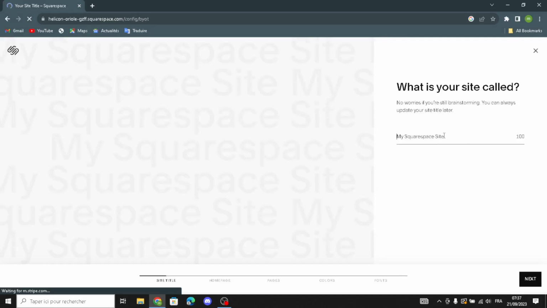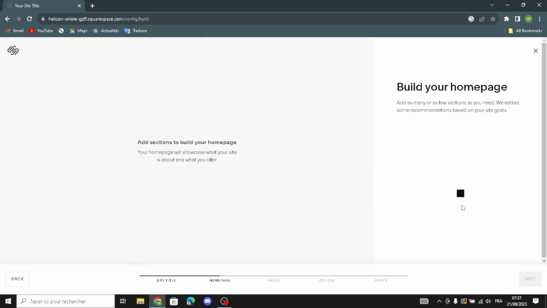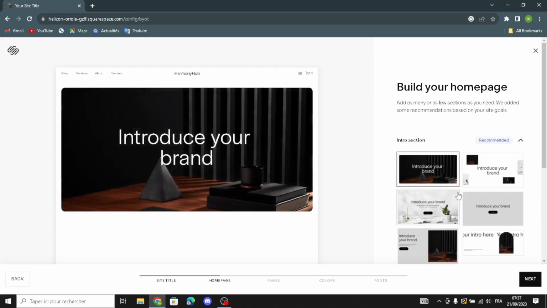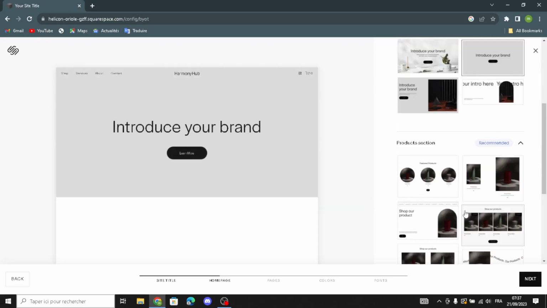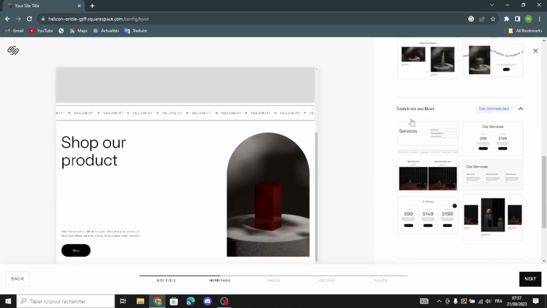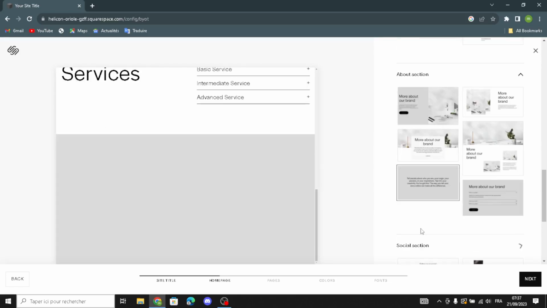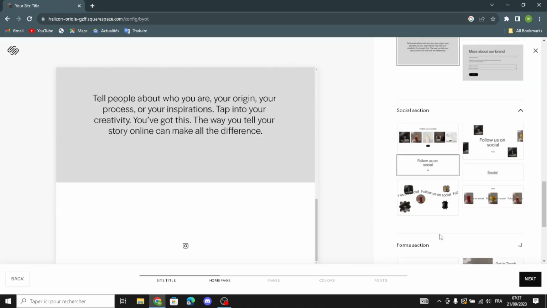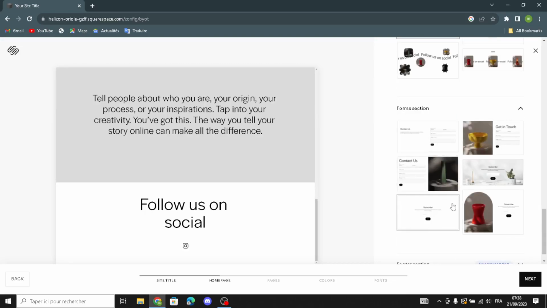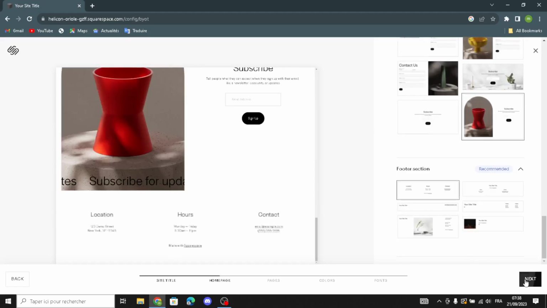Here you can add your site name, type any name you want, and let's continue. Build your homepage here. You can choose the intro section. Also you can choose the product section here. You can choose the services section and about section, and here the social section and the forms section, and the last is the footer section. So that's it. Now let's continue.